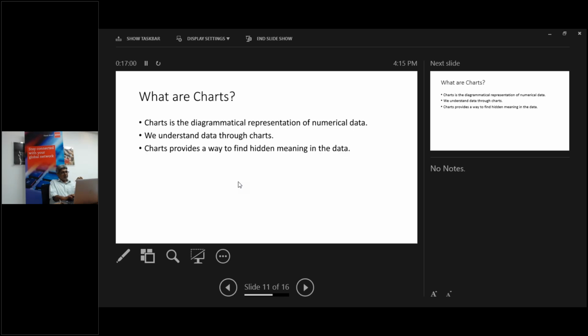Chart is the diagrammatical representation of numerical data. We all know that. We can understand the data better through charts, and charts provide a way to find hidden meaning in the data. There is lots and lots of hidden information in the data. If we present the data in the form of charts, that hidden information becomes obvious in the form of comparisons and different types of trends and patterns.